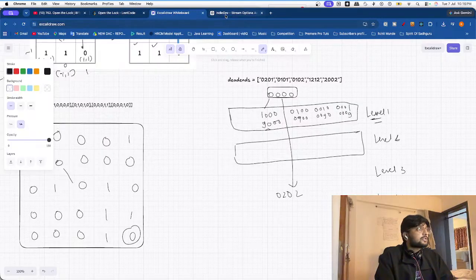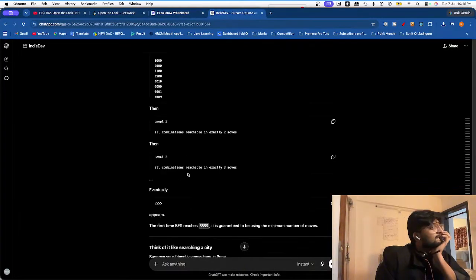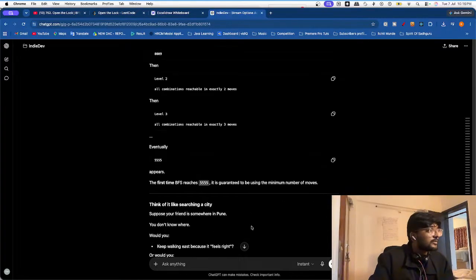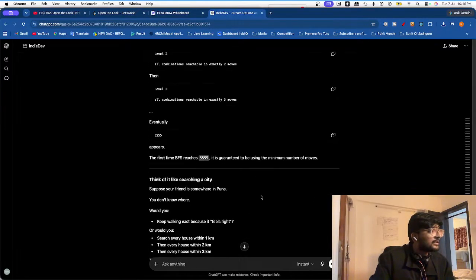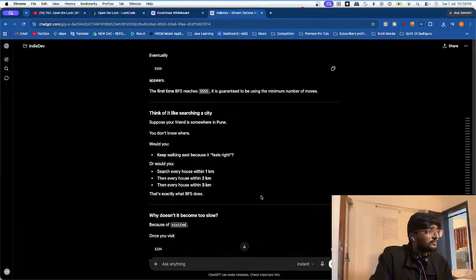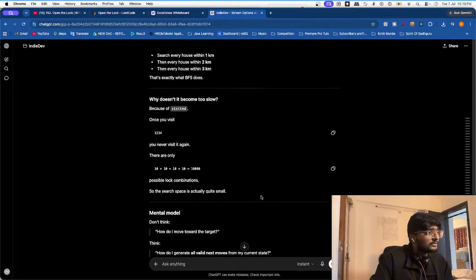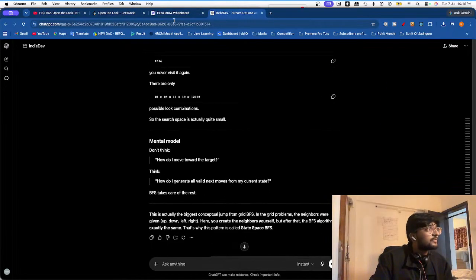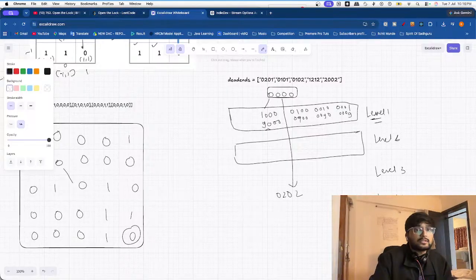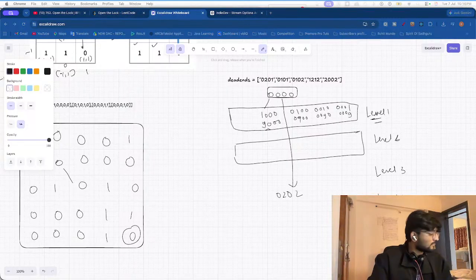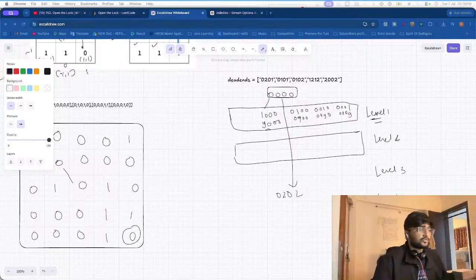Okay, this is what ChatGPT said: all combinations reachable in exactly 3 moves. Eventually 555 appears the first time BFS reaches it, and it is guaranteed to be using the minimum number of moves. Think of it like searching a city. Okay, I understood. Not the code-wise, but I understood this part. Okay, now I can go back to my stream.